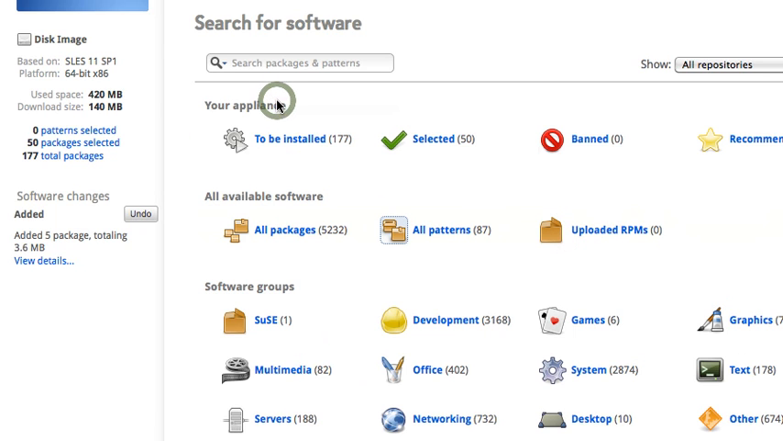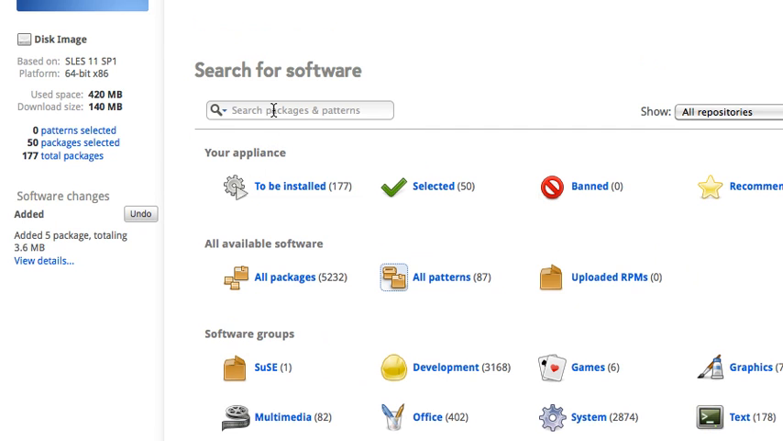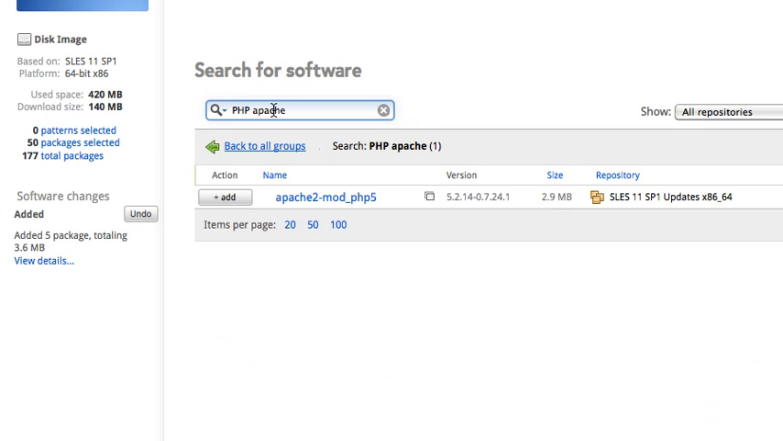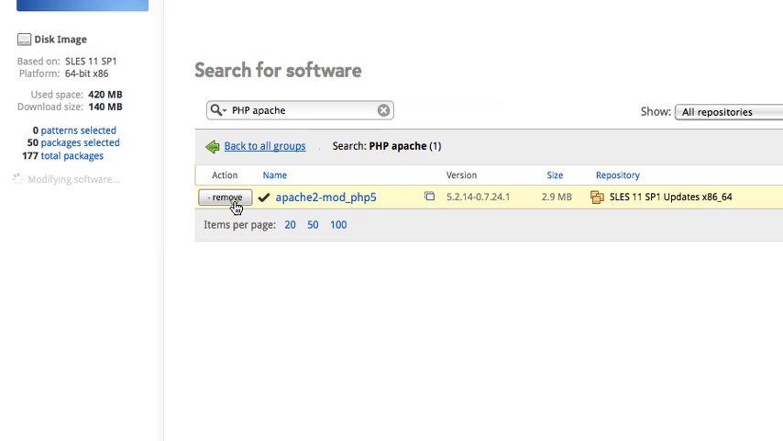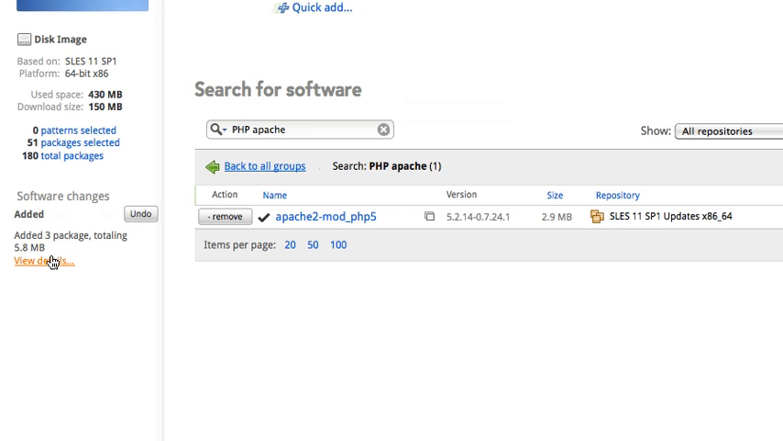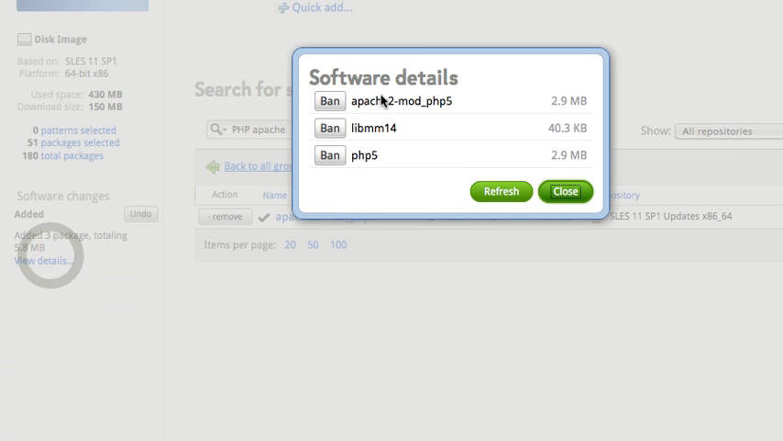This isn't the only way to select packages. You can search for them. Say I need the PHP Apache mod. There it is. I'm going to go ahead and add it. Automatic dependency resolution, and again we can see that it pulled in not only the Apache mod as well as the standard PHP programming language.